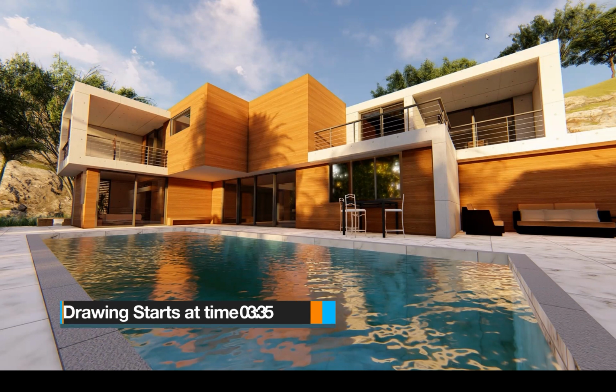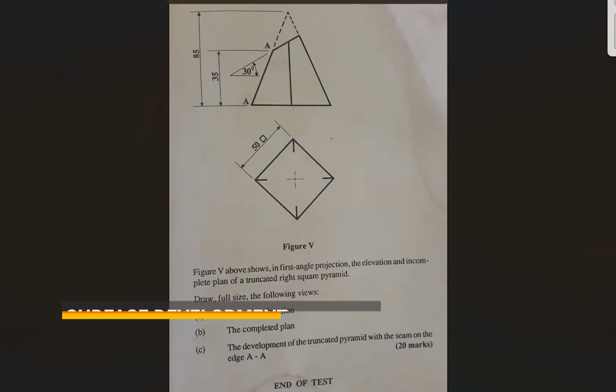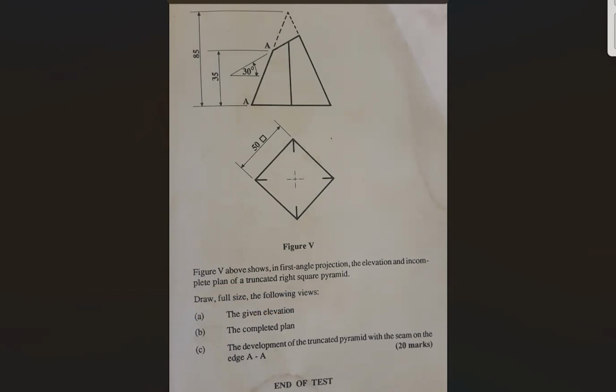Today we have another presentation. I am going to be looking at a CXC question. I had a special request to complete this assignment. It's a surface development question. So I will read the question.